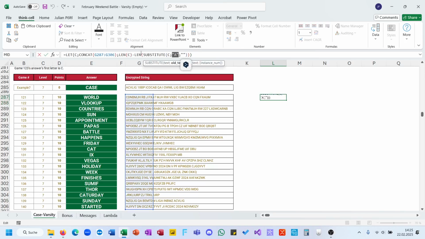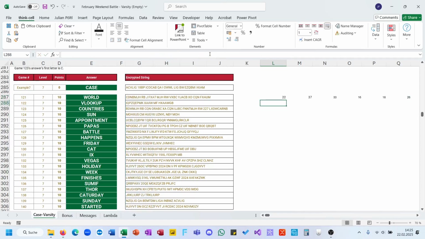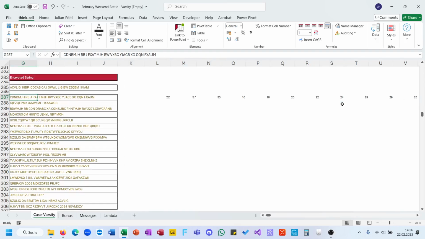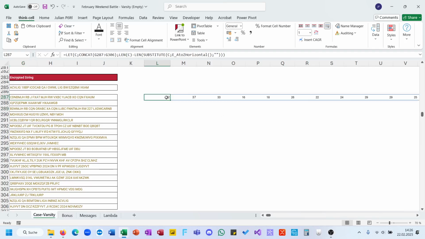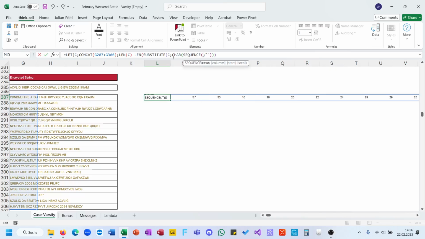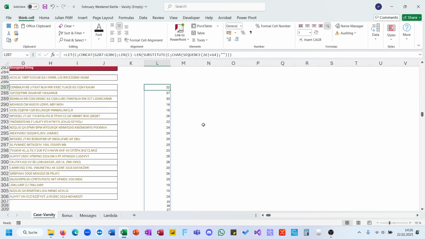22 times an A. And now we use here the alphabet either by a lambda, so I have A to set horizontal. Yes. Which is then used here, and you can see, okay, it's 37. Or you can use here char sequence 26 plus 64, close the bracket, and you have the same result.